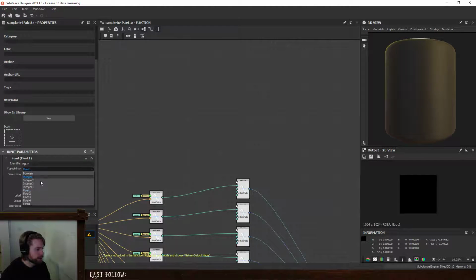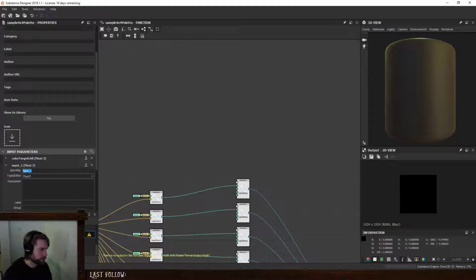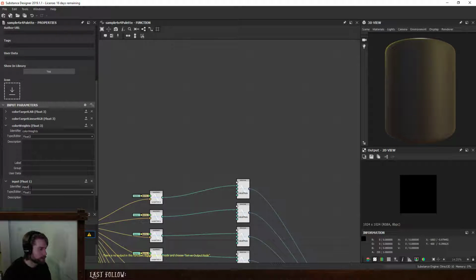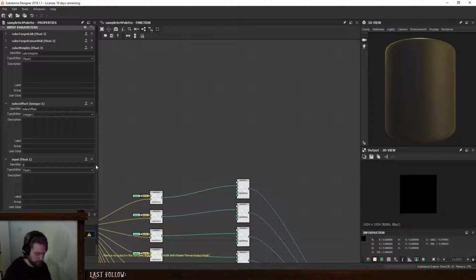Float 3, copy, paste, paste. This is our target lab. Target linear RGB. This is our weights. Then this is index offset and color mode.